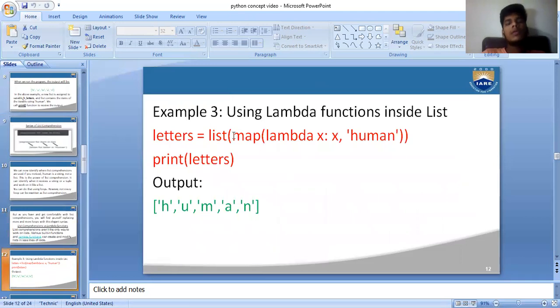Now, here is an example using a lambda function inside a list. letters is equal to list, within the parenthesis map, within the parenthesis lambda x human. Print letters, the same object. So here, not only the list comprehension but also the lambda function is very useful. Using the lambda function, we can get the same output, but the difference is the syntax. In the list comprehension also we have the single line syntax, but it is quite easy.